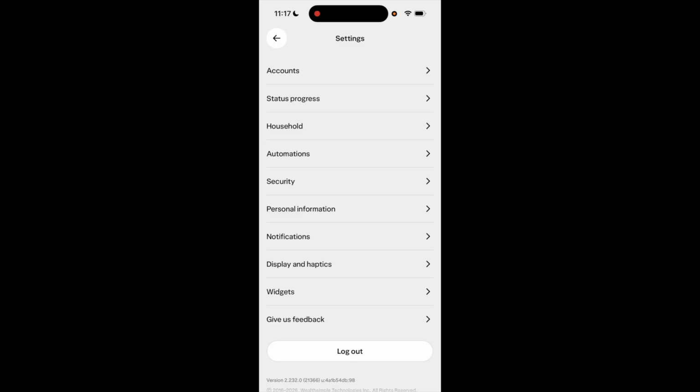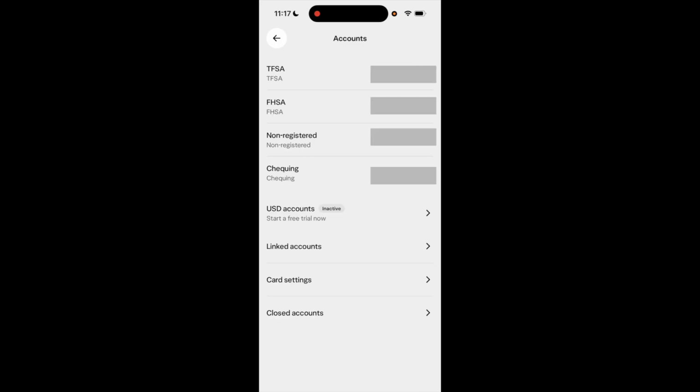I want you to go to the very top where it says accounts and select that. Now under the accounts page right here, you're going to be able to view all of the current accounts that you have opened, as well as previously closed accounts. But in this case, I'm just going to go ahead and select my non-registered account as an example.